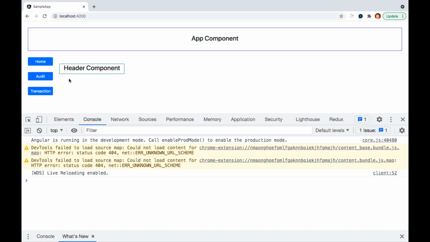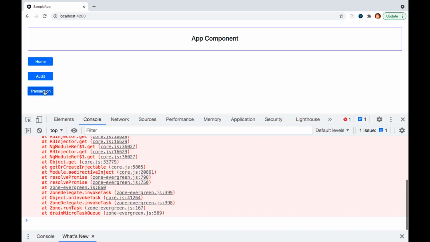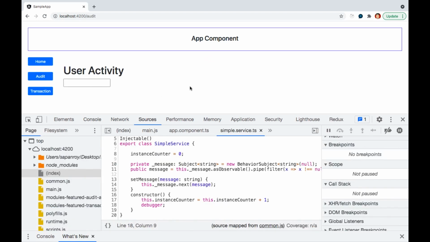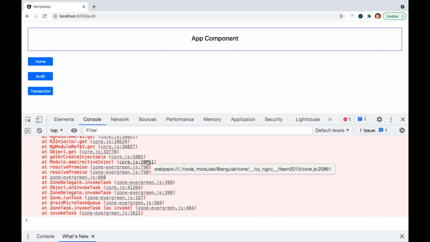Let's jump into the browser. Now I'll try to load the transaction module. As soon as I load it, I get an error. See, it says that simple service is not provided. But if I click on audit, it works, right? On the transaction, we are getting an error. So the scope is actually limited to this audit module only. Every lazy loaded module will have its own instance.